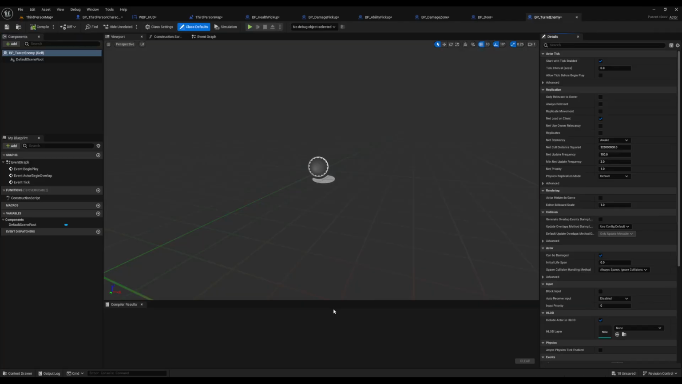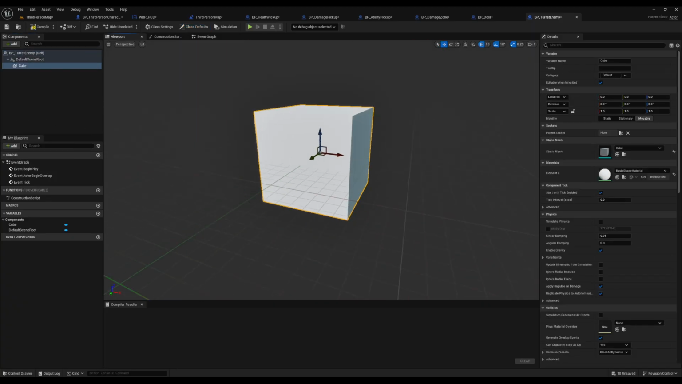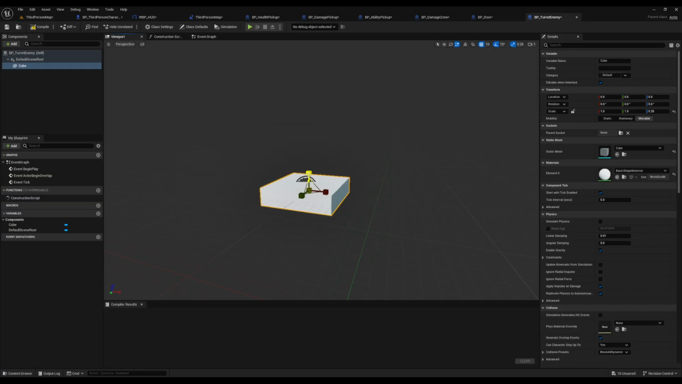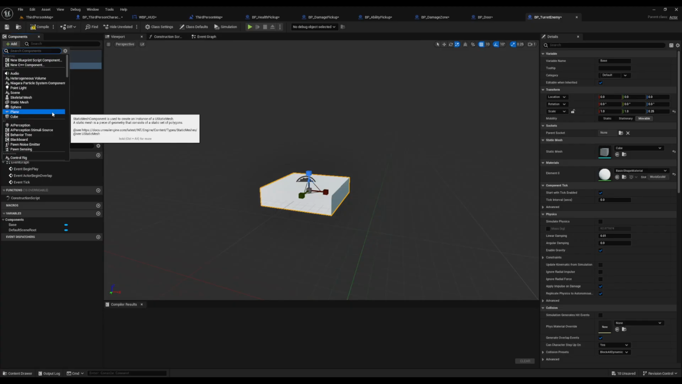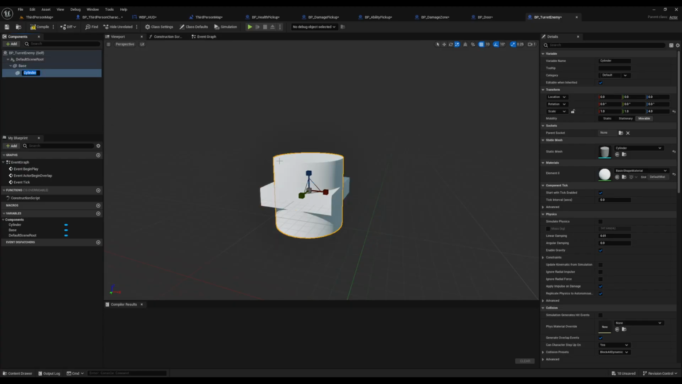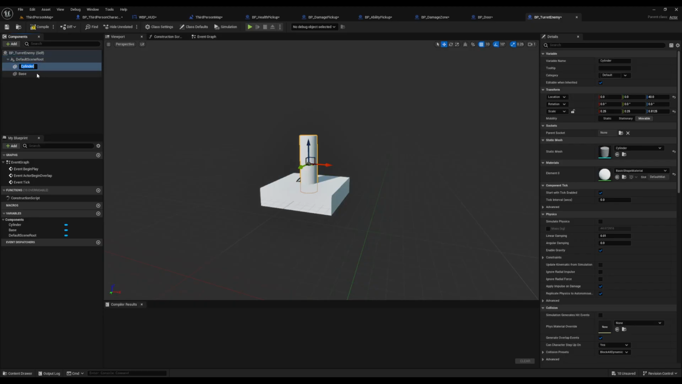I'm going to open our turret enemy. And in here, I'm just going to quickly create a little turret. Again, you may have meshes for this, but I'm just going to use some basic components. So I'm going to give it a base. I'm going to name this base. I'm going to give it a cylinder. I'm going to give it like a little stem. Stem.